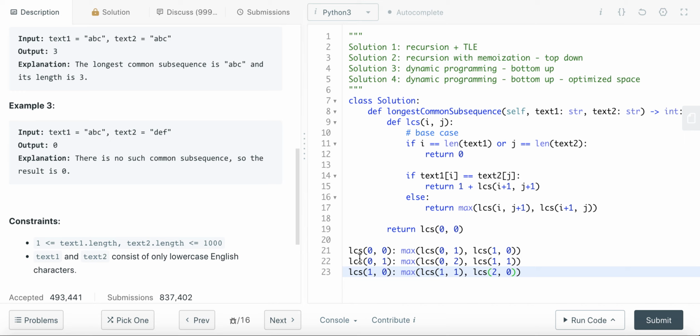So basically, in order to calculate LCS 00, we need to calculate the maximum of LCS 01 and the LCS 10. So in that case, let's try to calculate them respectively. To calculate LCS 01, once we enter the recursive function, we need to calculate the maximum of LCS 02 and the LCS 11. To calculate the value for LCS 10, we need to get a maximum from LCS 11 and LCS 20.